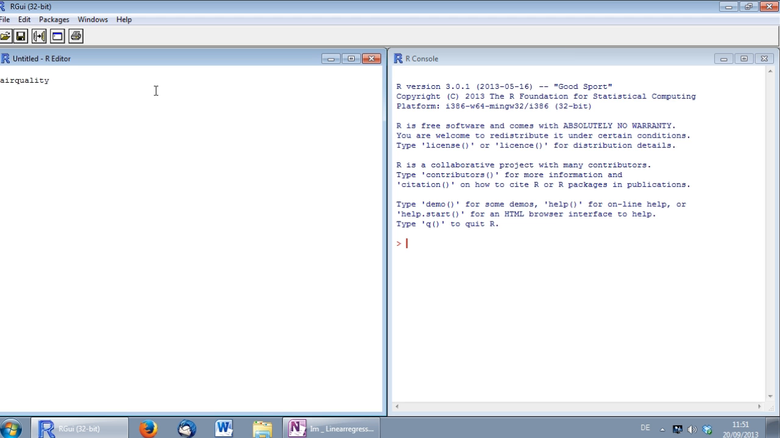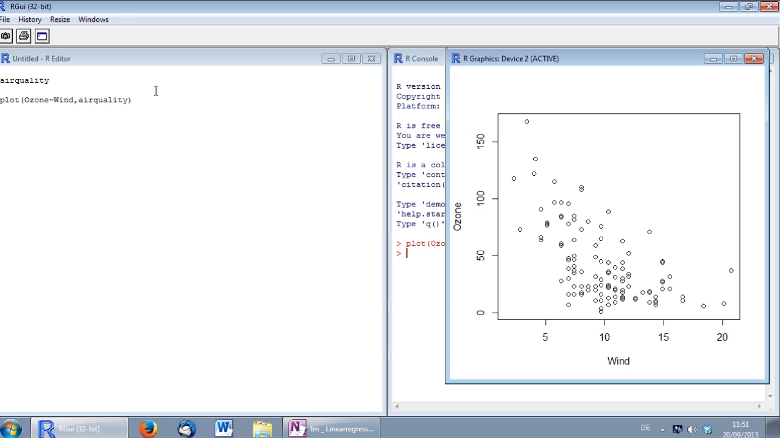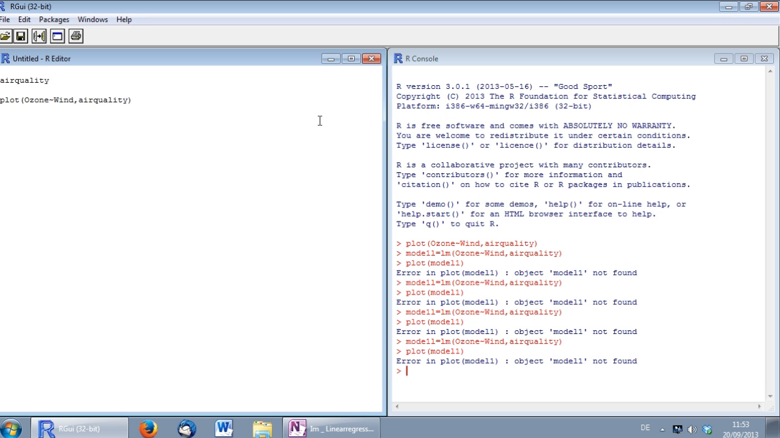There are two types of things we want to do. The first thing will be to plot ozone concentration against an explanatory variable. So plot ozone as a function of wind, for example, and the dataset is air quality. Okay, we do that, and we get the plot that you may have seen already. Ozone concentration as a function of wind speed in miles per hour. Alright, so we see there is pattern in the data. There might be some nonlinearity, but we don't account for that in this session.